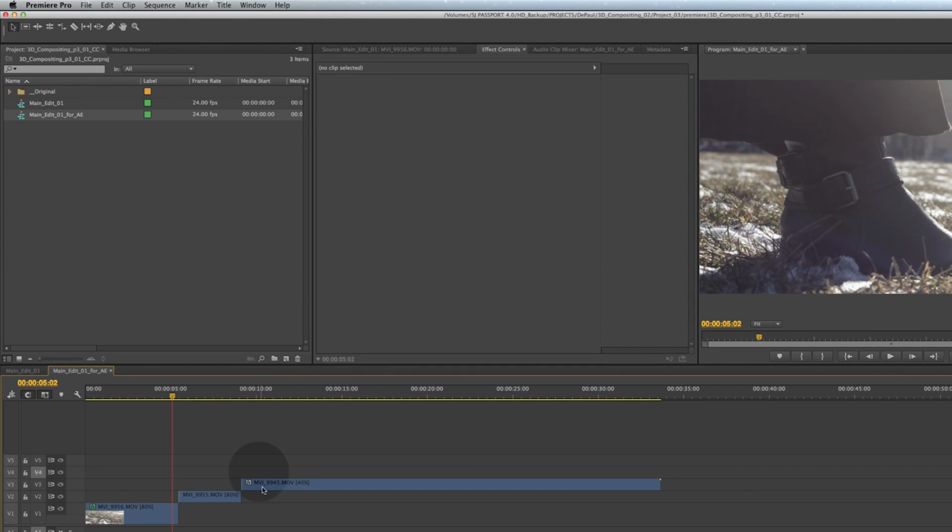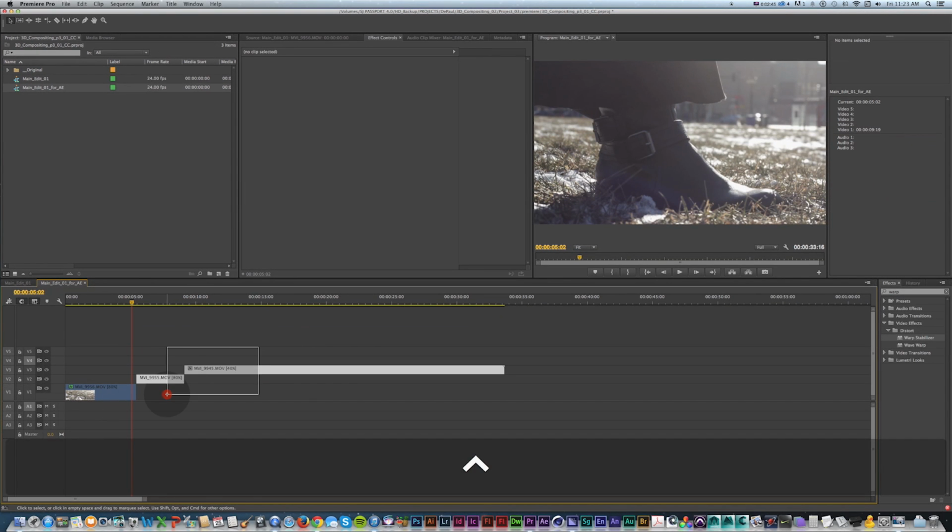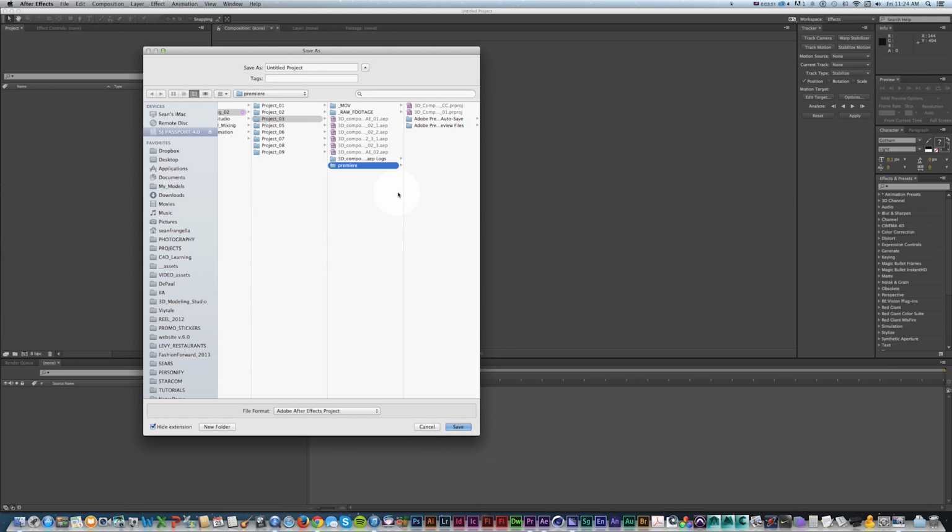And here's why I'm going to do that. As we can see, once I grab this and right click and replace with After Effects composition, it's going to start up After Effects, and the first thing it's going to do is ask me to save this file. It's going to pop up in this window as soon as After Effects gets open, and this is one reason why I wouldn't want to have it open.